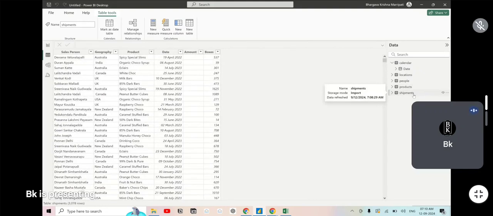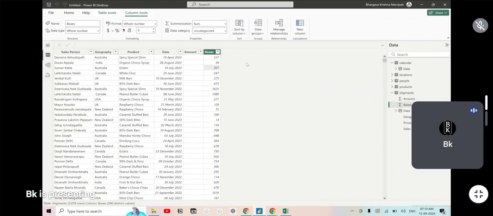Then we have shipment data. Salesperson is given, geography is given, product is given, date is given, amount is blank. I don't know why. Boxes. Now, what do you understand by looking at these tables across countries? How are the tables divided? They're divided by salespersons, their products, and the geography.